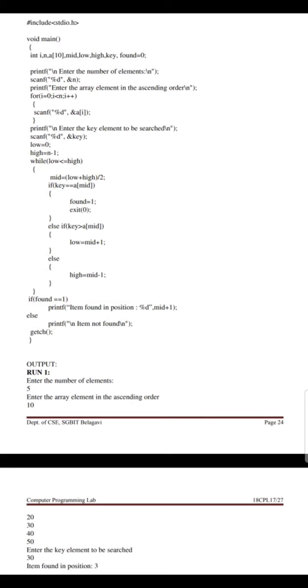Next it says enter the key element to be searched. Whichever key element you would like to search. The same example I will take, my dear students. In this example you can observe the 10 array elements I have entered: 2, 5, 8, 12, 16, 23, 38, 56, 72 and 91. These are the 10 array elements I have entered.